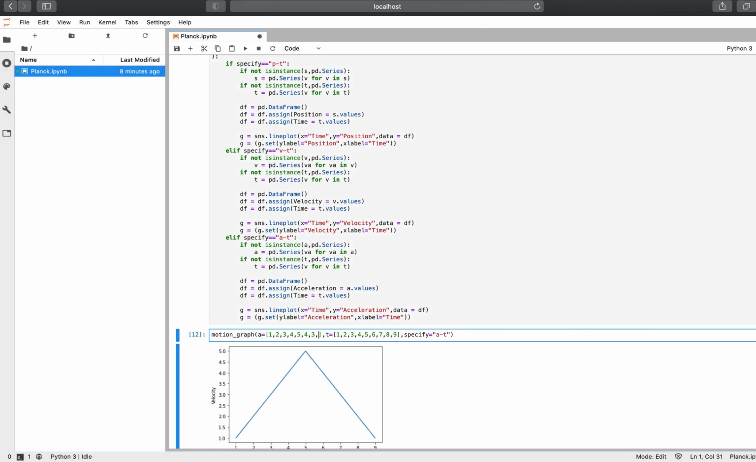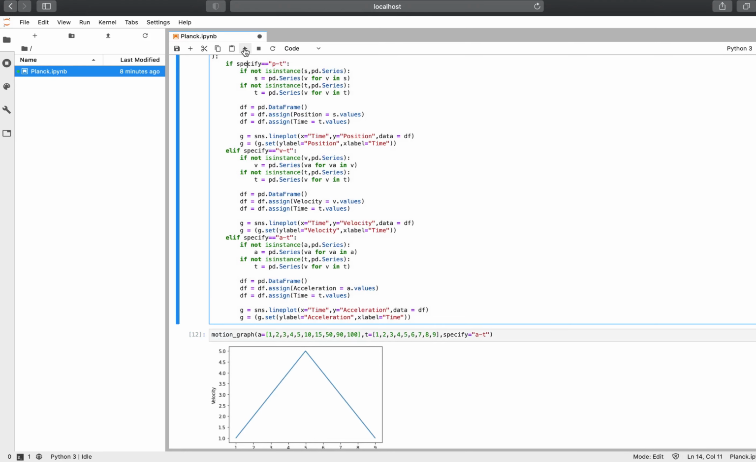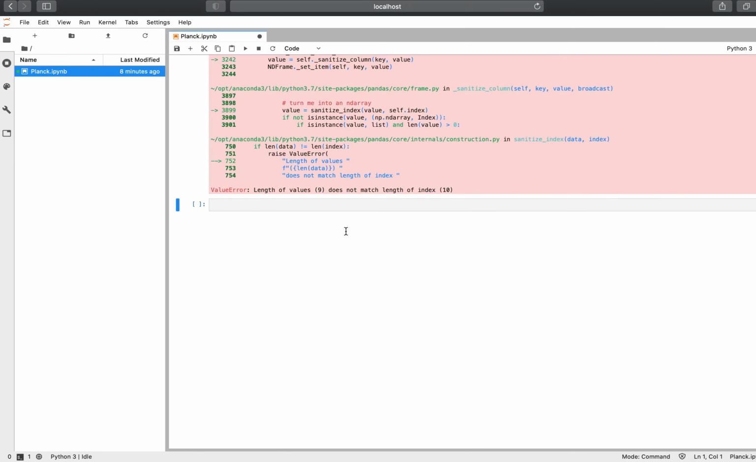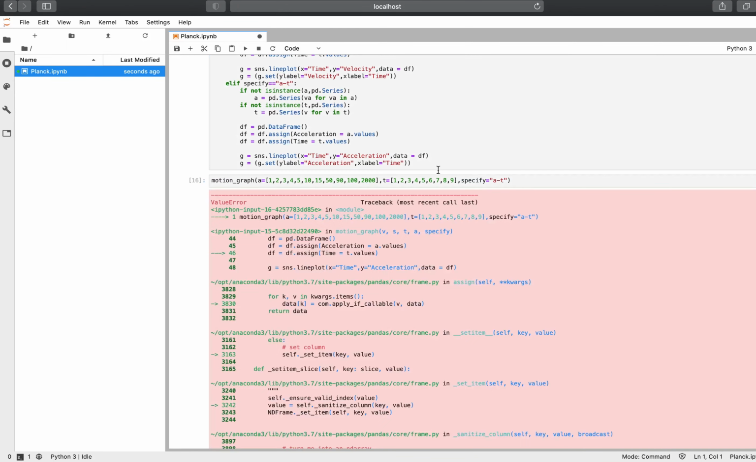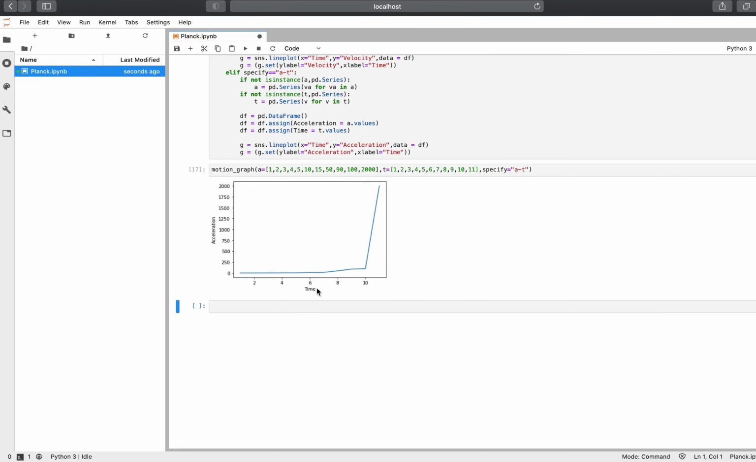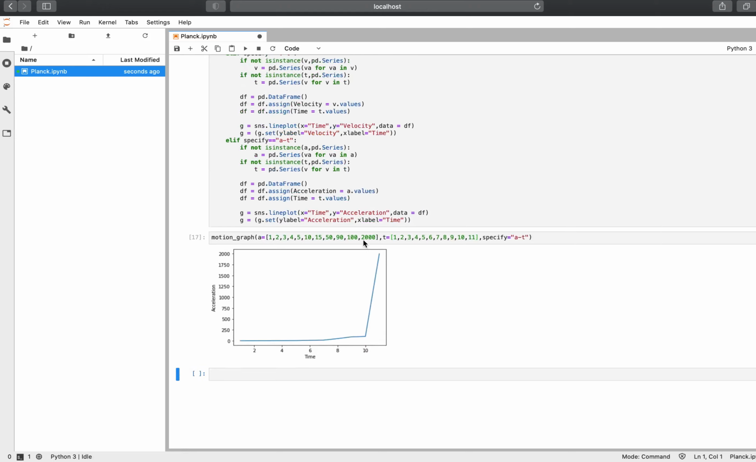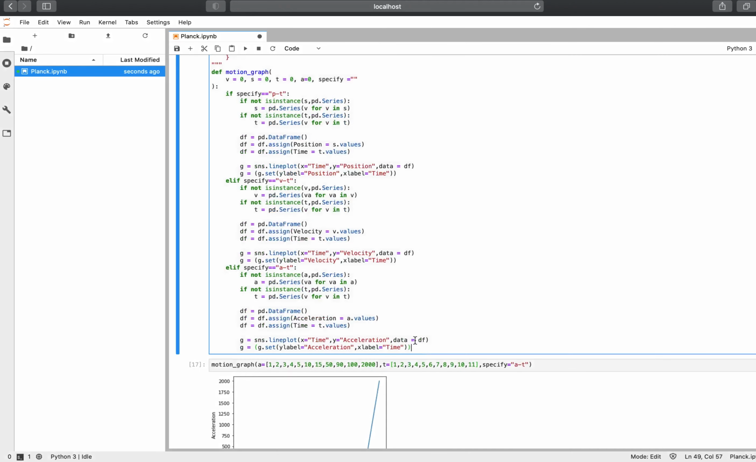Now let's change the values a little bit. Let's change it to 10, 15, 50, 90, 100, and let's see if this works. So we need to add one more. Let's do 2000. Oh, we have to add it here. 10, 11. So we see we get the accurate graph. So this function is ready.